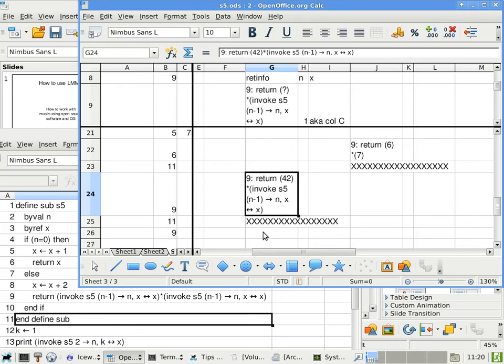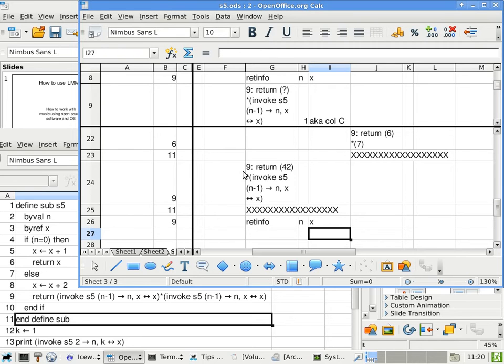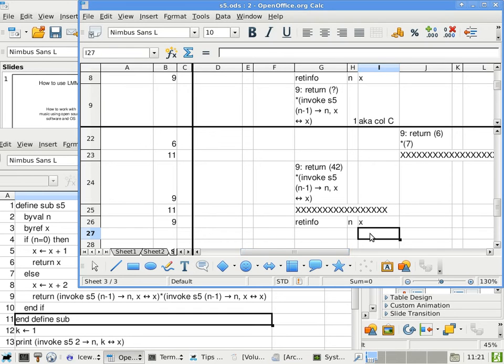Okay? So what do I do when I invoke S5? I have to reallocate columns, right? Every time you invoke a subroutine, you have to allocate at least one column for return line number or return info. And because S5 returns a value, I have to use return info. It has a parameter n, it also has a parameter x. Is that okay so far? Basically, we deallocated columns G, H, and I and reused those same columns immediately on line 9. Is that okay?